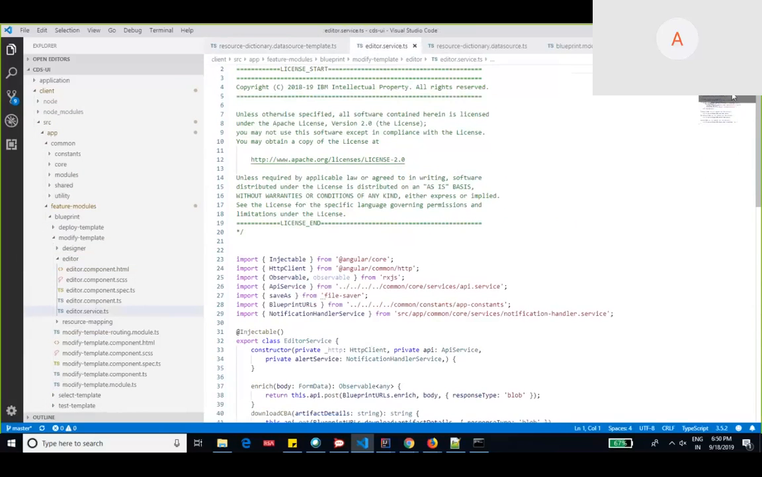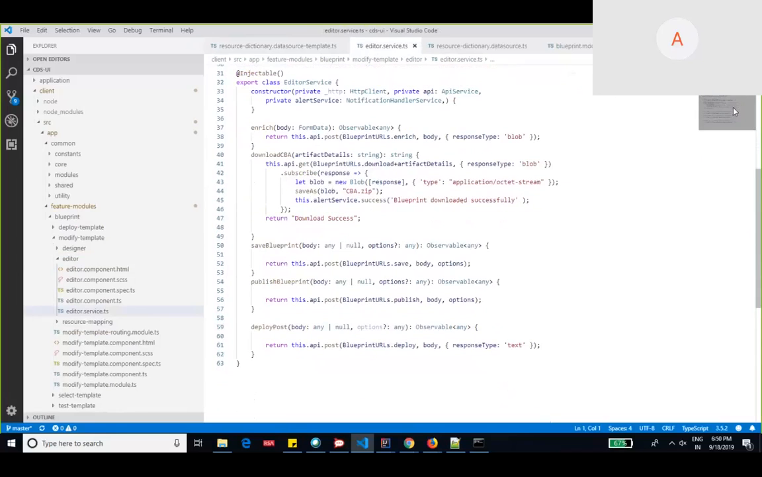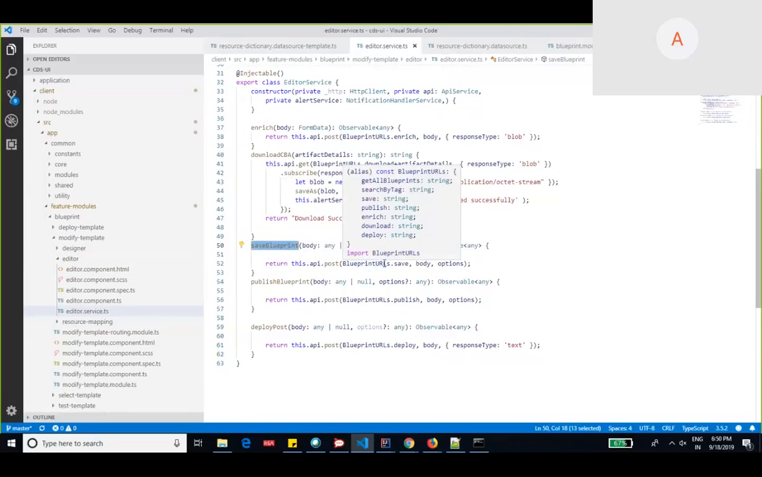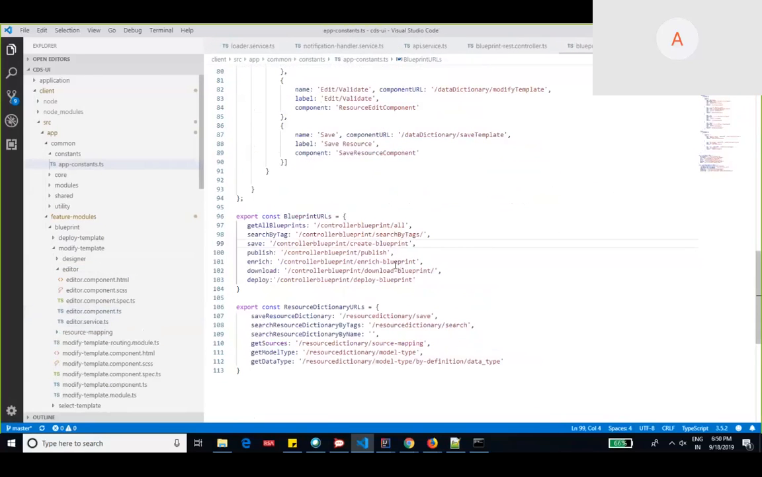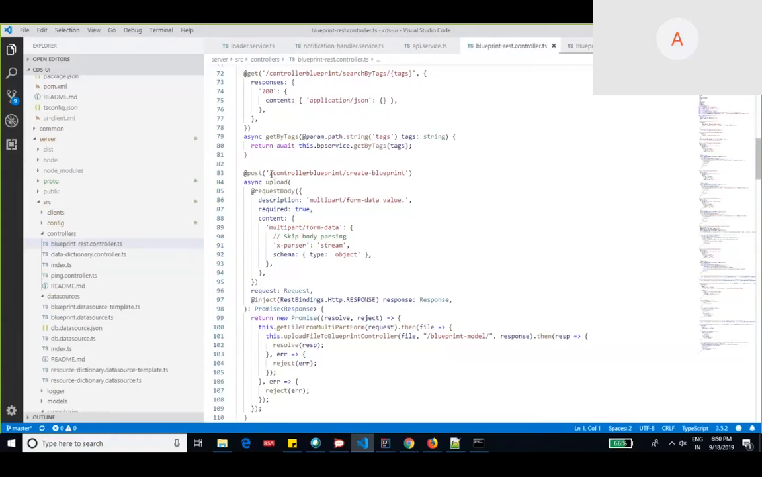So suppose I am calling a save blueprint method from the backend. I hit the loopback server from the Angular code. I just pass this URL to the get method, and you can see here that it doesn't have the base URL for the loopback. It just gives the path of the REST API that is present here.